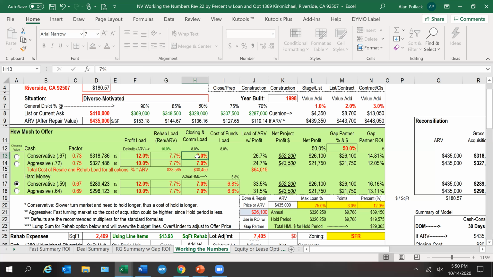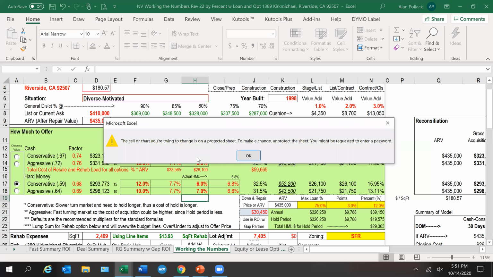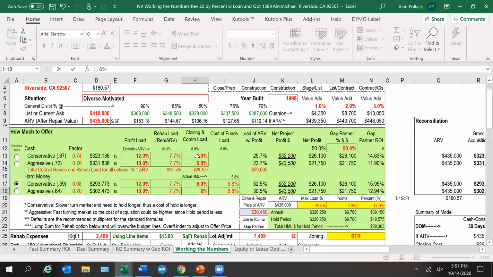You can plug in what you want. In the event, let's say, for example, that your commissions are not 5%, they're 4%, and your escrow, title, insurance, utilities is 2%. You might make that 6%. In which case that's going to change. That's going to actually change your ROI. I'm going to do that again. If I made it 7%, watch what happens over here in the Gap Partners ROI. Everything is interactive. It's going to change based on what your load is for all of those things.